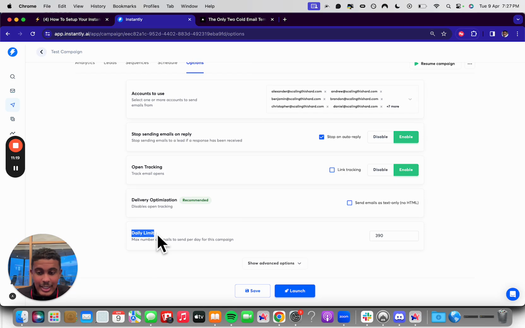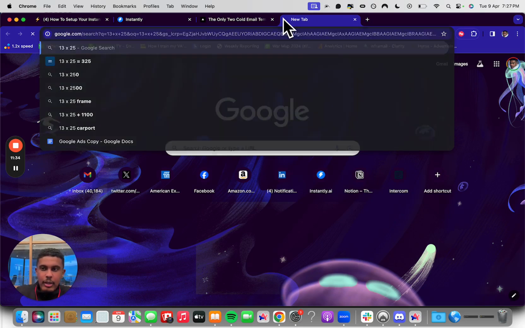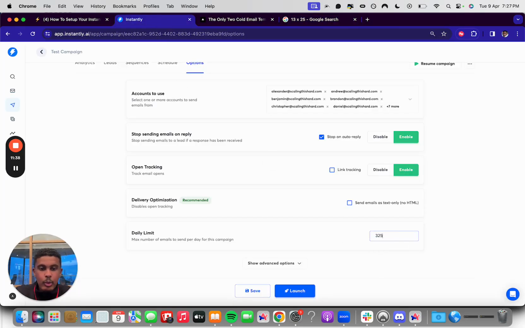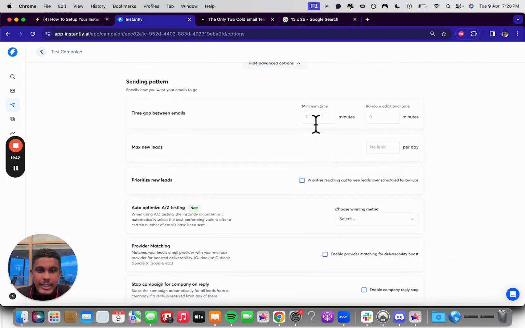So the daily limit, max number of emails to send per day for this campaign. What we talked about is 50 emails per day per campaign, but remember, 25 of them are warm up. So what you're going to want to do is, we have 13 emails here, 13 times 25, okay? That's 325 emails. So that's going to be 325 emails that we want to send max per day with this campaign, okay? Sending pattern, you could just put random, minimum time, whatever, it doesn't really matter, okay?